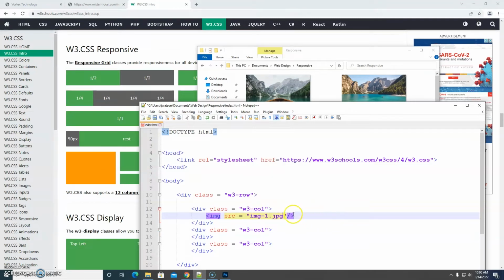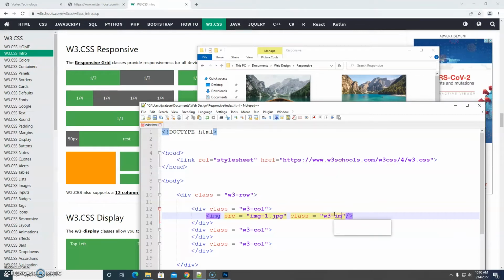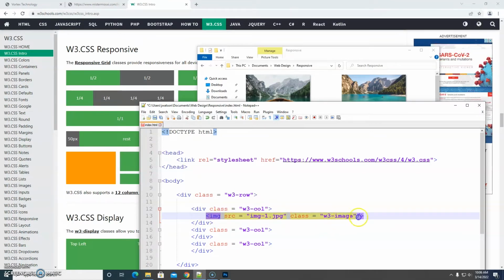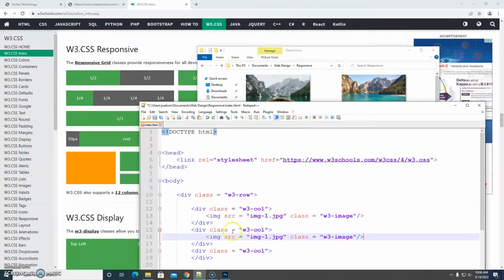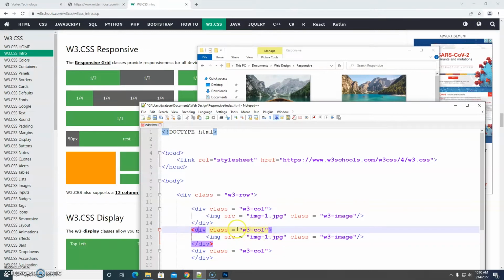Now, because I'm doing responsive web design with W3 CSS, I'm going to add a class to each of the image tags. And it's really easy to remember. It's the W3 image class. So I'm going to copy that and paste another one into the second column. So there's my second column. It also has an image. Let's call that image 2.